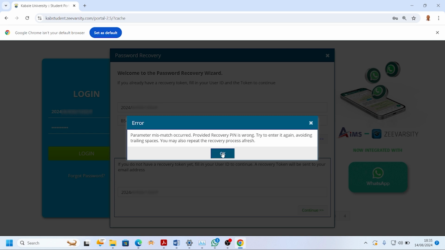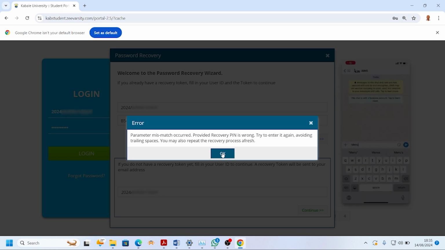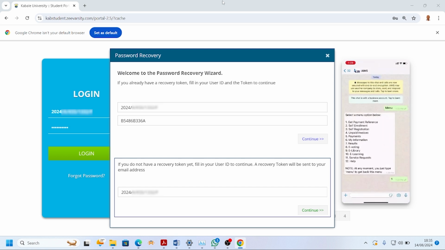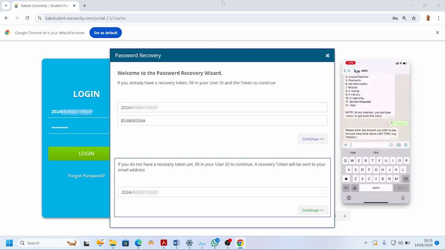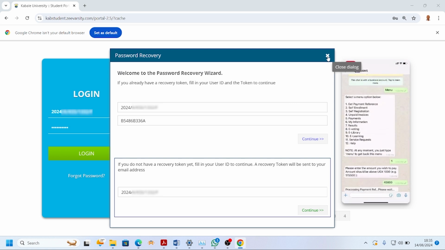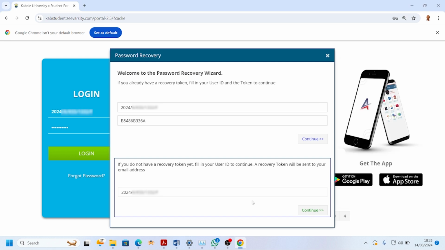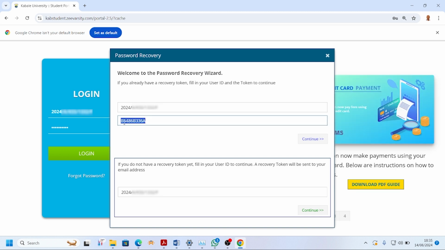Meaning there is another created token. Okay, we get another token. When we get this, we can come back here to get another token. So another token has come in. So I put in this token.